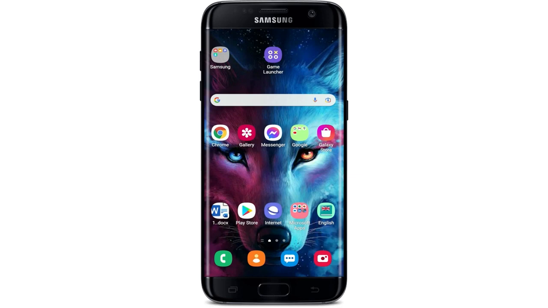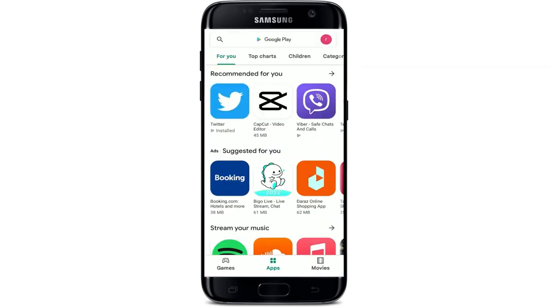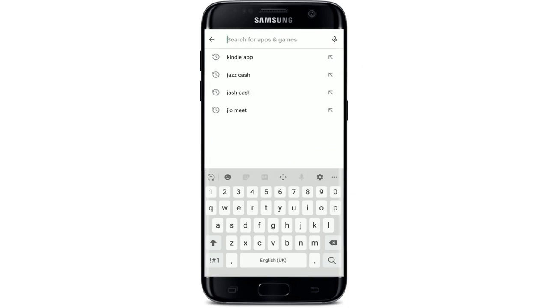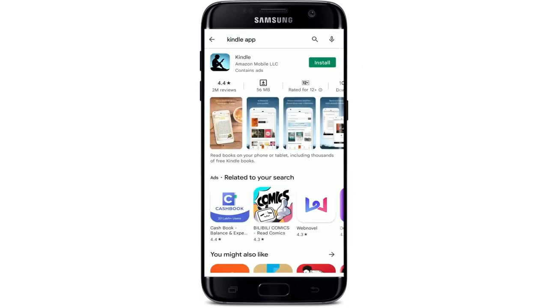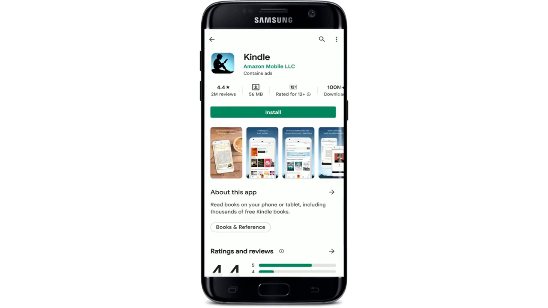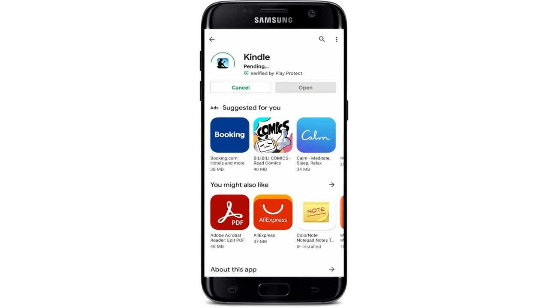Start off by opening up your Play Store. And soon after you do that, go to the search box at the top and type in Kindle app and make your search. You'll be able to see the application displayed at the very top in the search result tab. In order to quickly download the application for your Android, tap on the install button in green and wait until the application gets downloaded.